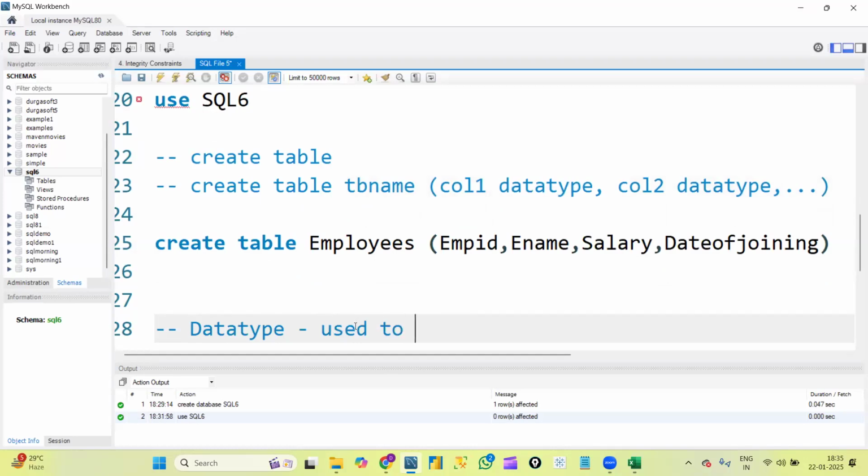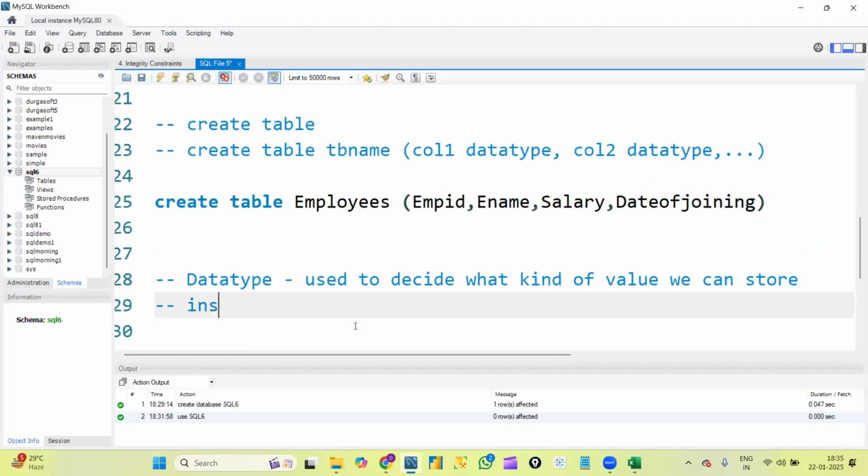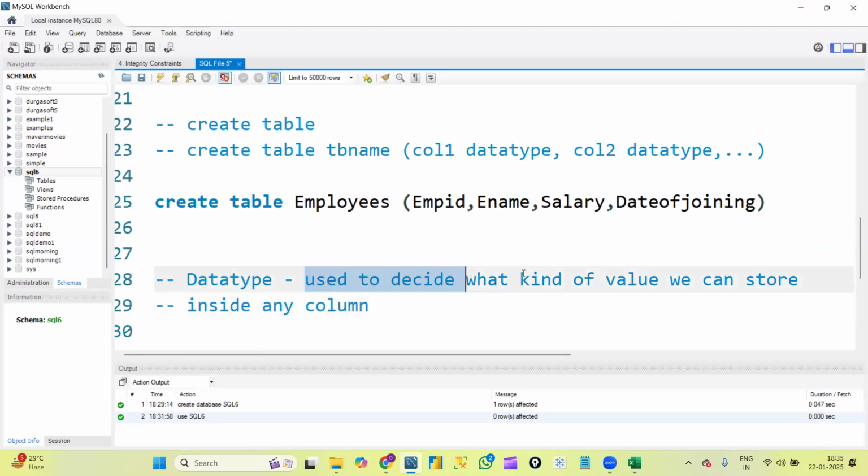Data type is used to decide what kind of value we can store inside any column. I'm saying data type is something which is used to decide what kind of value we can store inside any column. For each and every column basically we will define data type, and by using data types only we can decide. Data types only will tell what type of value we can store in that particular column.